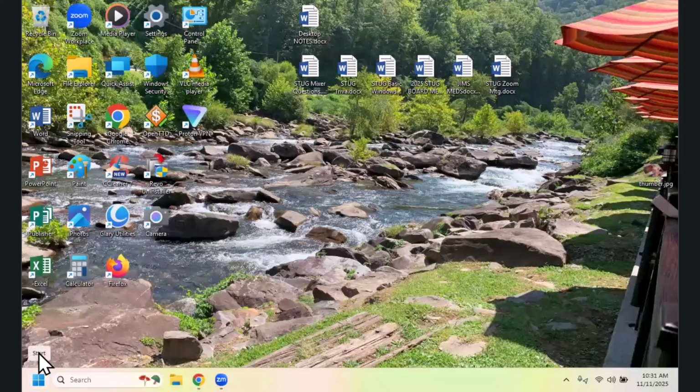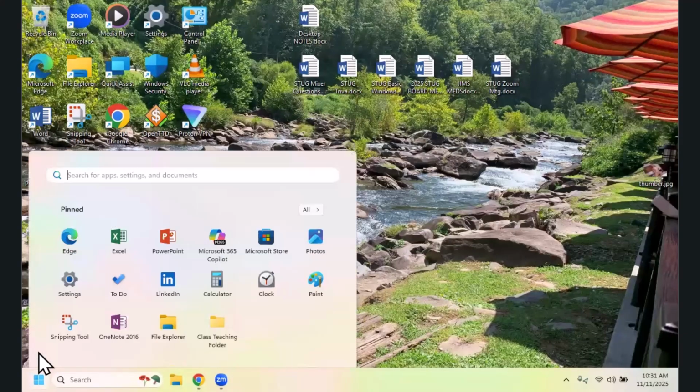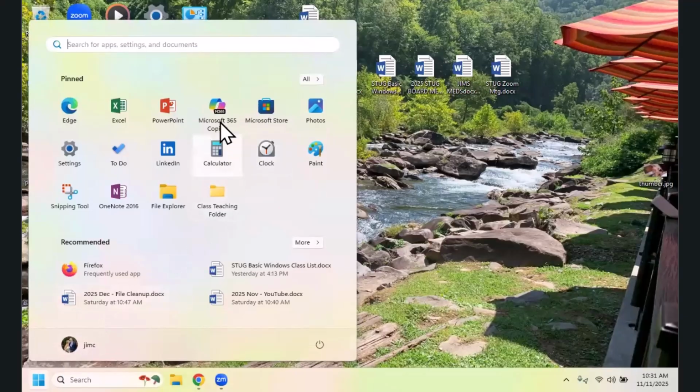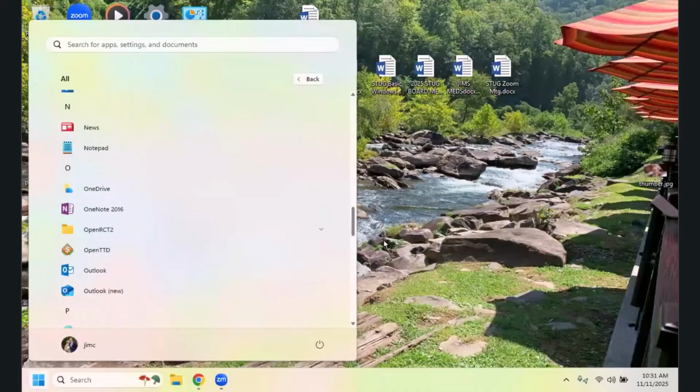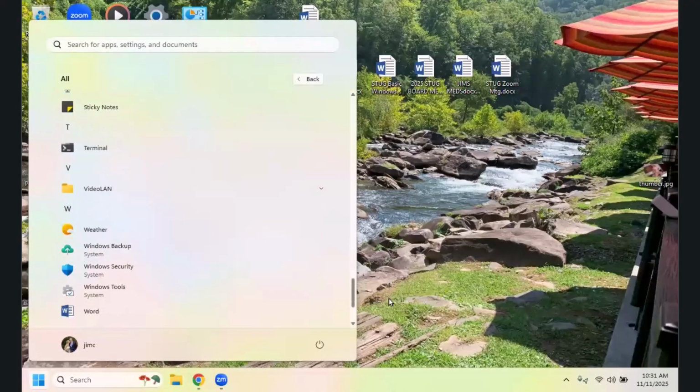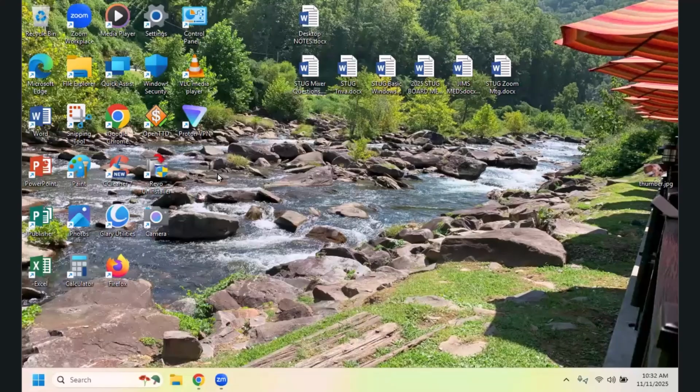You can go to the Windows Start button, left click, and get this screen. In Windows 11, it has All. In Windows 10, it just lists it. You click on All in Windows 11, and you come down to the W's for Windows, and there is Windows Security. You can drag it to your desktop if you wish. You don't have to. So Windows Security comes with Windows and it's running.